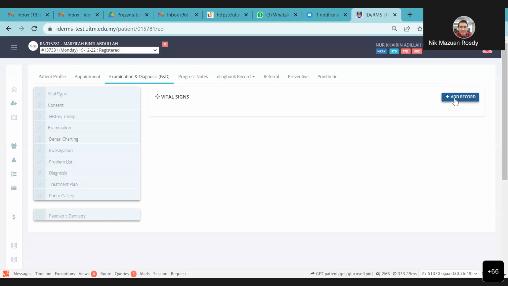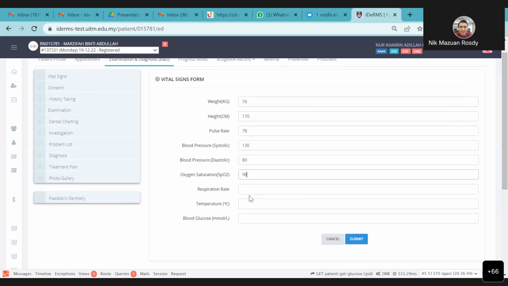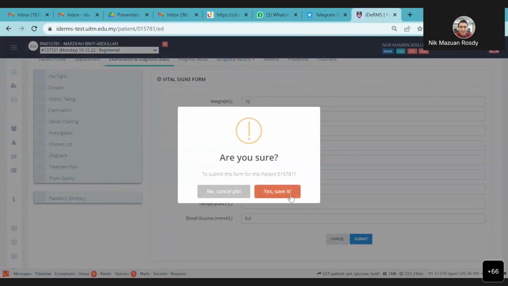So if you have a patient 40 years old and above, if they have zero or nothing here, please do add records, and you can put the weight. Let's say the weight 70, height is 170, pulse rate you can count on your own, you can put 78, blood pressure 130, blood pressure diastolic is 80, oxygen saturation, if you don't have, that's fine. If you have, you can put 98. Respiration rate is usually rare for us to put, so you don't have to put. Blood glucose, yes, we recommend you to do blood glucose for the new patients, perhaps. Let's say 8, and then you click submit. Yes, save it.